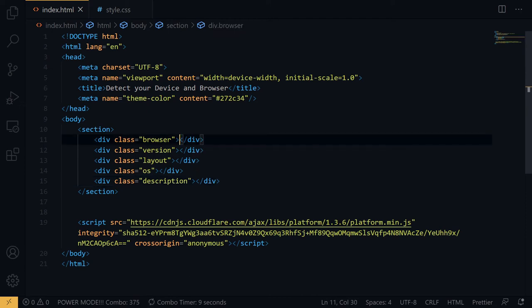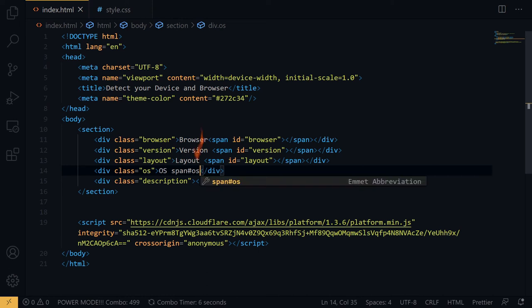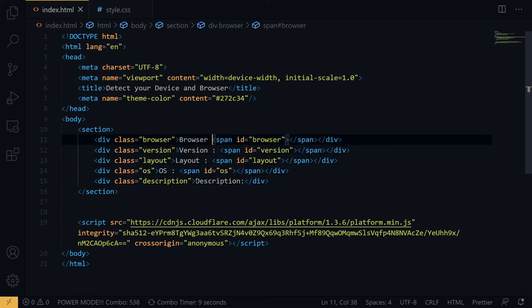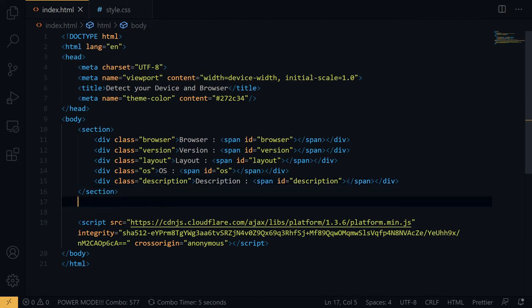Okay, and now what we are going to specify is span of ID is equal to browser. Okay, and let's say we'll type it here as browser. Okay, and then what we'll define it as version, and then span ID of version. Okay, so finally what we will need is another script tag.